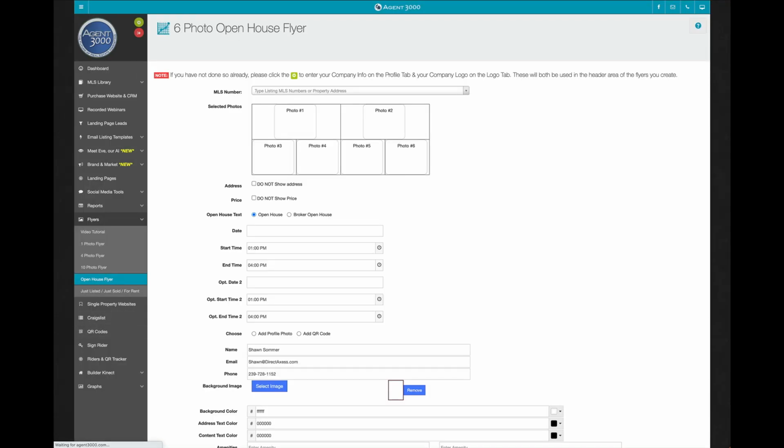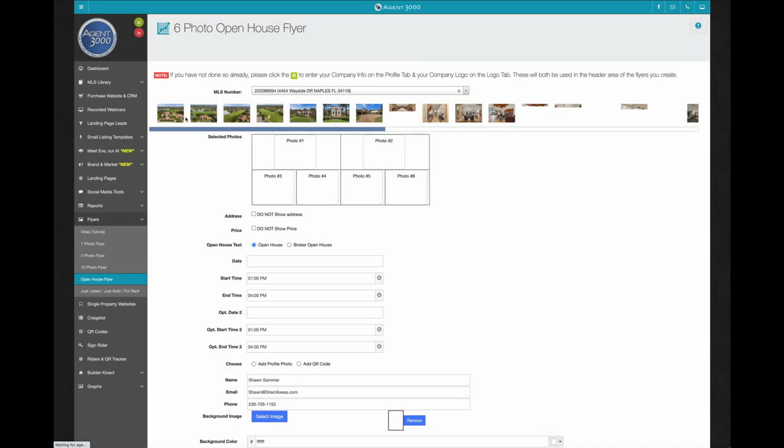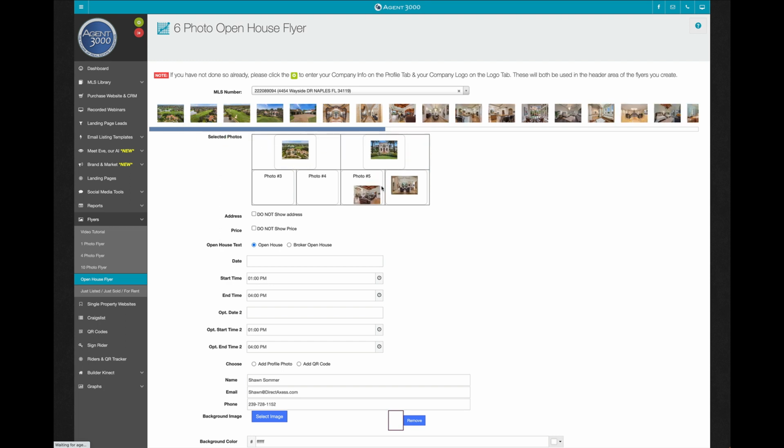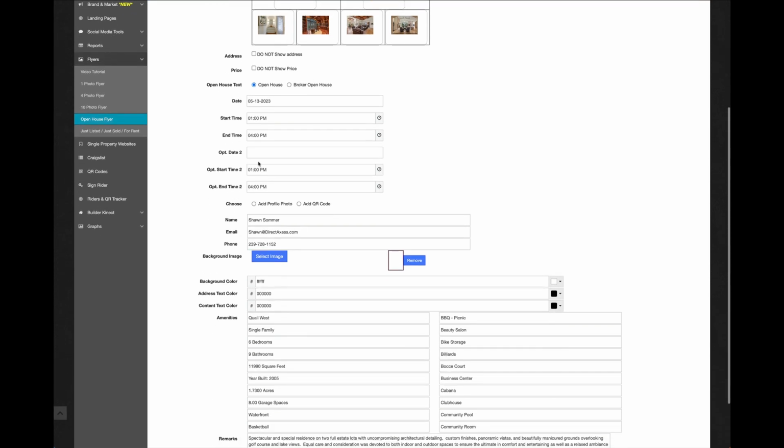Let's say we're doing an open house flyer, and all I would do is, it's kind of like the listing collage program. We just type in the MLS number, we accept terms because it's not mine, it tells whose it is up there, and then we just drag and drop photos. There's a lot of photos here, so it's even got a slide bar here. I can slide down here, and then I can say open house. I can pick the date. I can pick a second date if I had it.